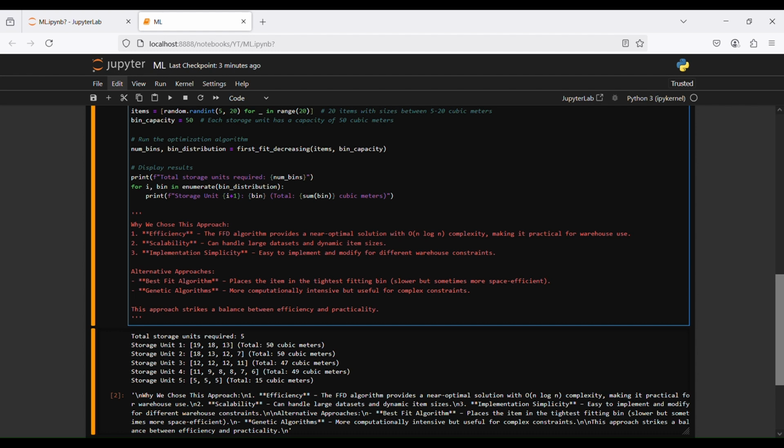And why we're choosing this approach? The FFD algorithm provides a near optimal solution with low algorithmic complexity, making it practical for warehouse use. Scalability: it can handle large datasets and dynamic item sizes. Implementation simplicity: it is easy and we can modify it for different warehouse constraints. As an alternative approach you can choose best fit algorithms, which place the item in the tightest fitting bin, slower but sometimes more space efficient, and genetic algorithms, more complex and slower but useful for complex constraints. This approach strikes a balance between efficiency and complexity.